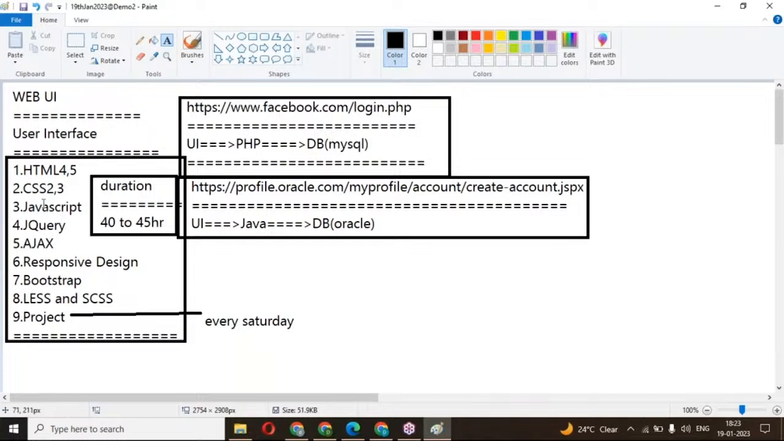The UI page always interacts with the server programming. That server side does not come under our course. We are only going to discuss these topics. If you want to be a front end developer, you have to know all these topics. Along with this, you have to know any one framework in JavaScript. If you know any framework in JavaScript, then you can be a front end developer.